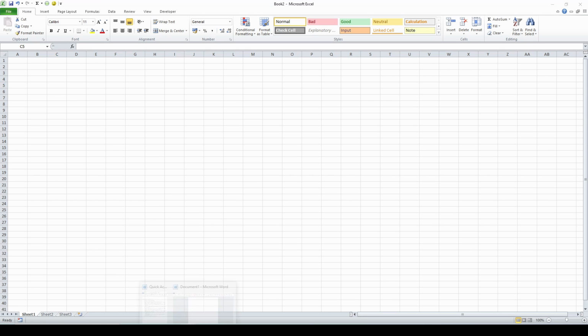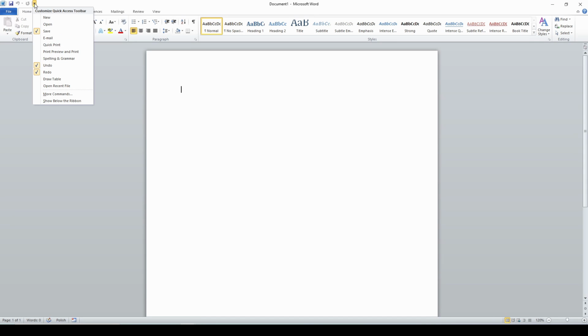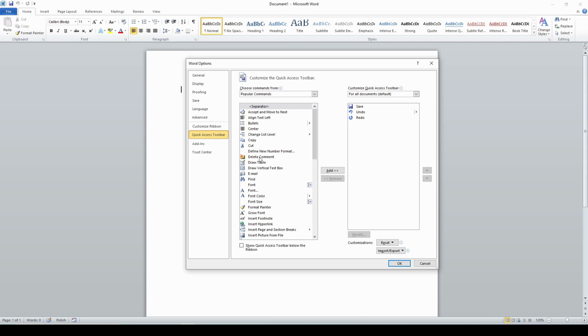Final tip for today: you can customize your Quick Access toolbar in different Office applications as well.